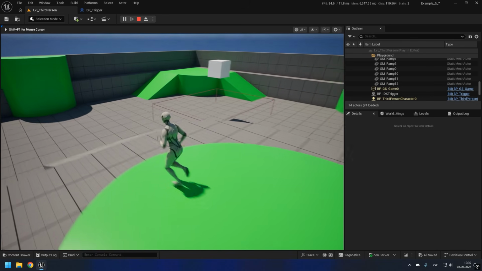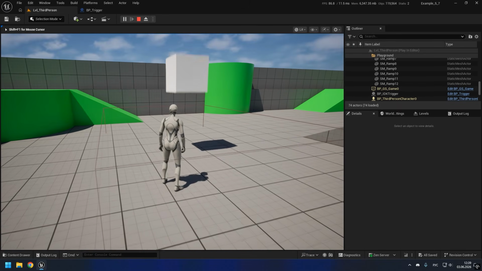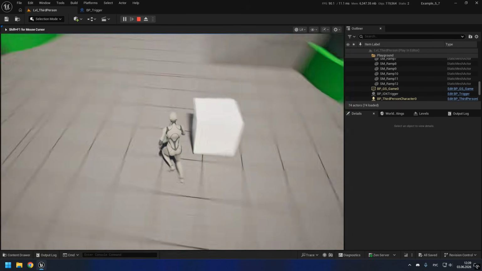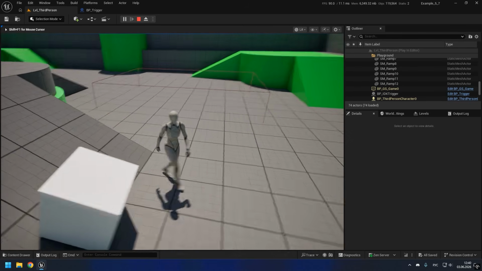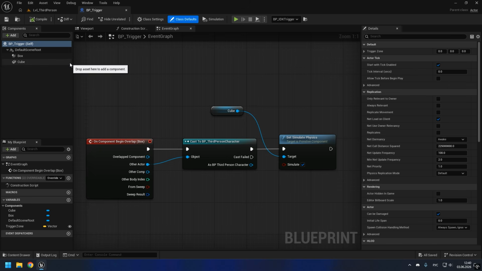Watch this. I trigger the event, and the cube at the top becomes a physical object and falls. Everything works great. But let's take a look at the code. This is the code for this trigger, so what happens?